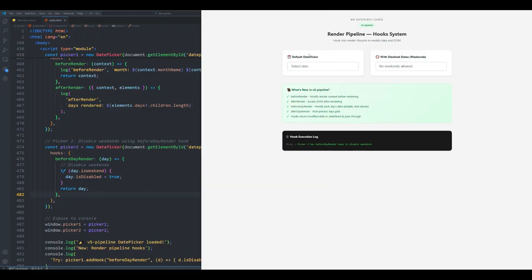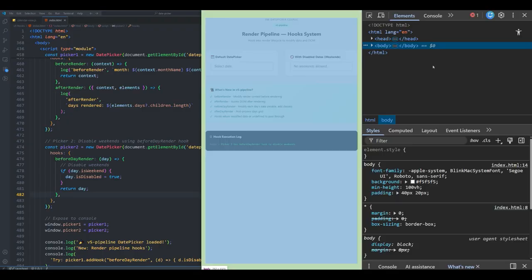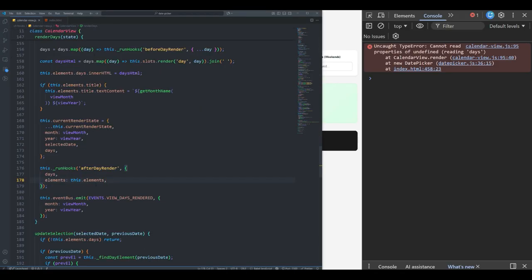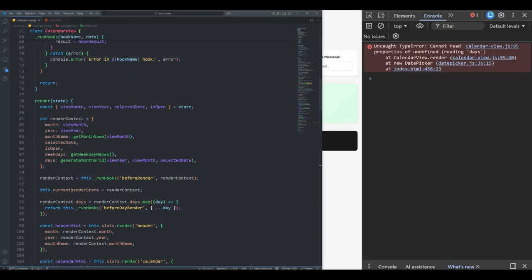So this is our page. If I click here, okay, it's not working. Let's see what is missing. It says cannot read property of undefined reading days, calendar view 95. Okay, let's see calendar view 95.